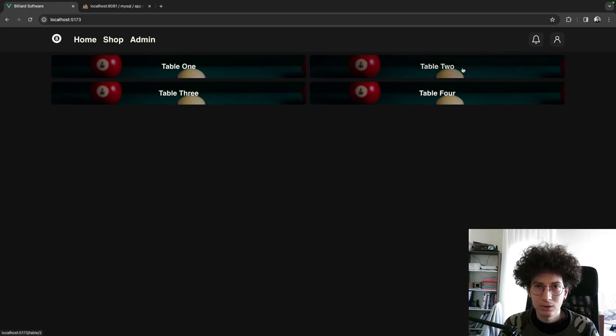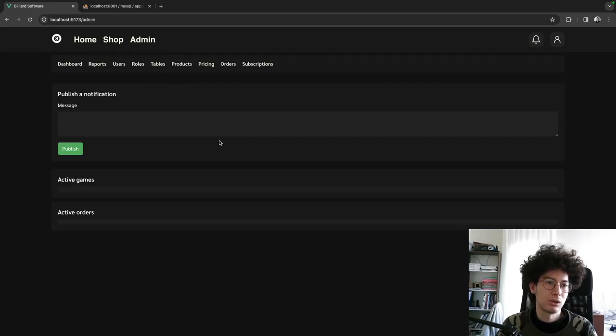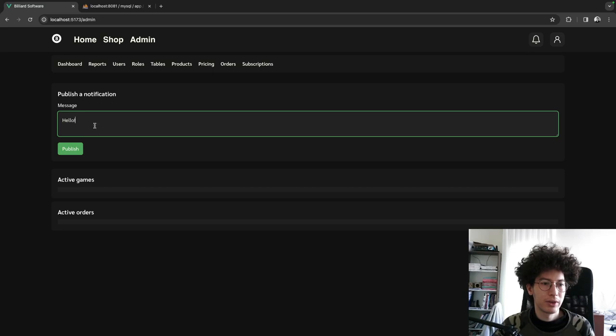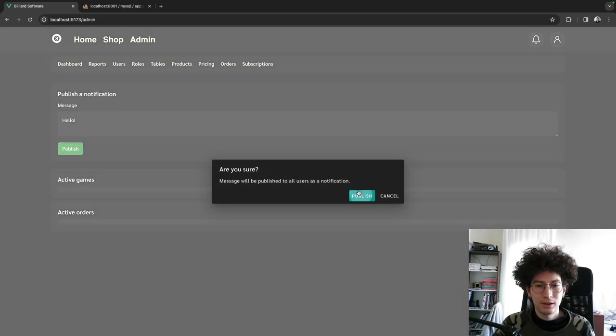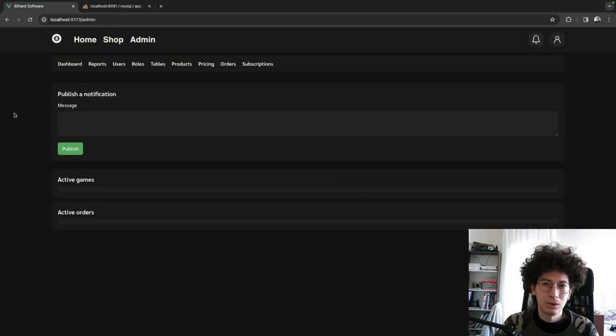That's it for the user interface stuff. Also, we have an admin-specific dashboard to manage all the stuff. When we go to the admin screen, the admin dashboard welcomes us, and right here we can publish a notification, and it will be sent to all users as a notification.